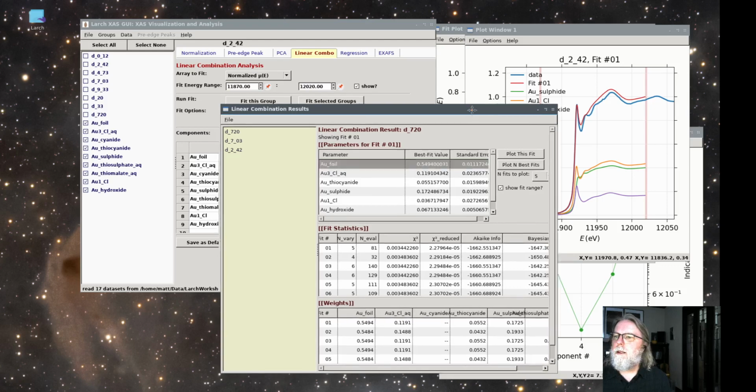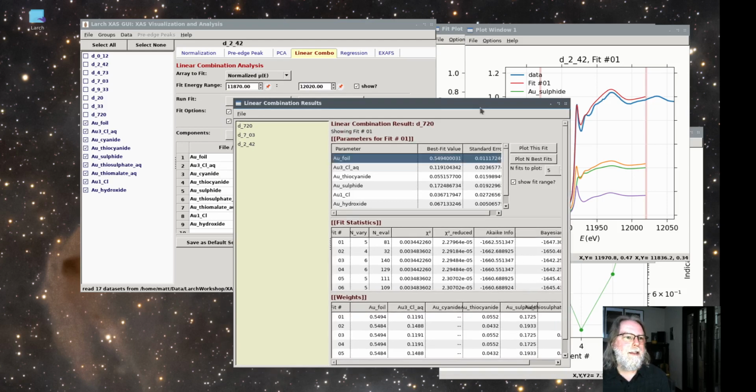So that's linear analysis. I think that's a good start on what to look for, what to be cautious about, and where you can use linear analysis for understanding what the components of your XANES spectra are, and how to decide what the best set of components is.